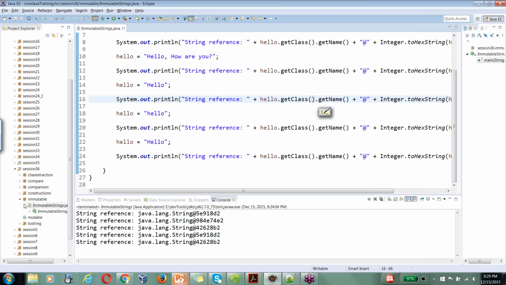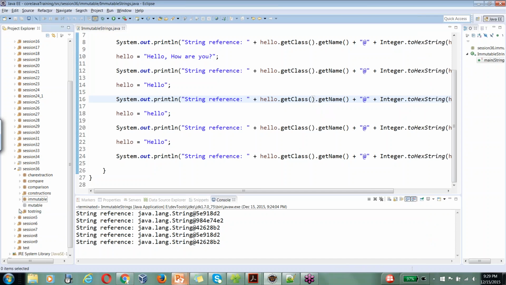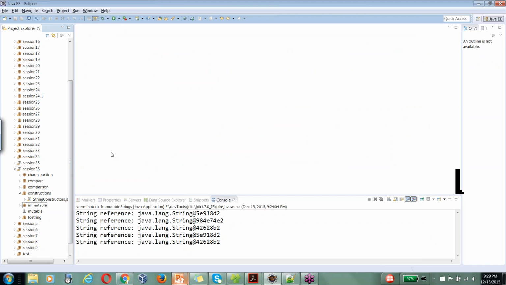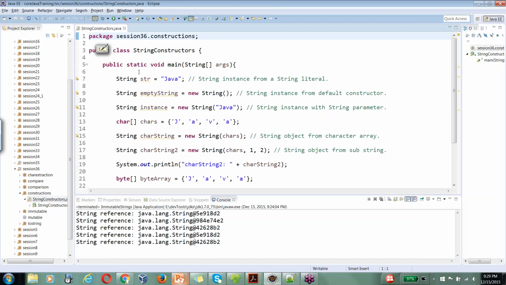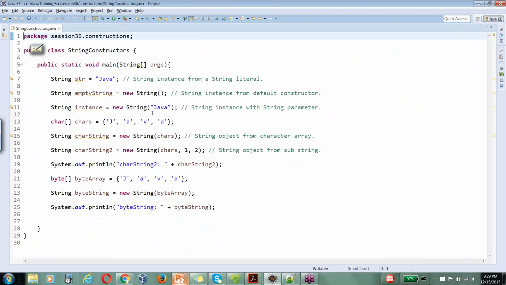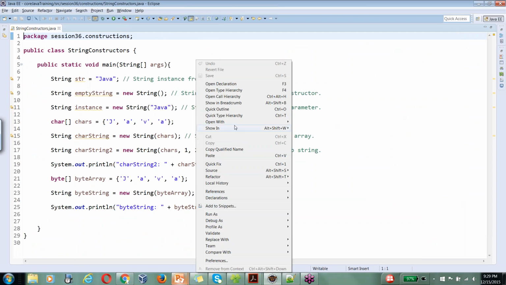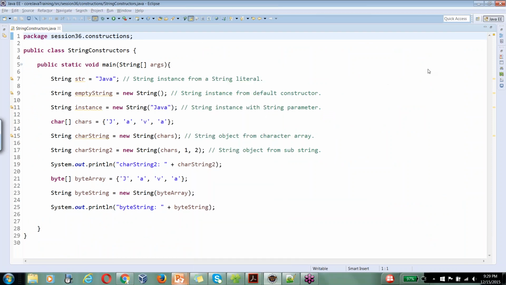We know how to create objects right now. So I have created a couple of programs. They're just simple programs, and I will not be explaining too much about those things. Here I have tried to create different string objects with respect to these constructors. This is the empty constructor. This is a string literal.